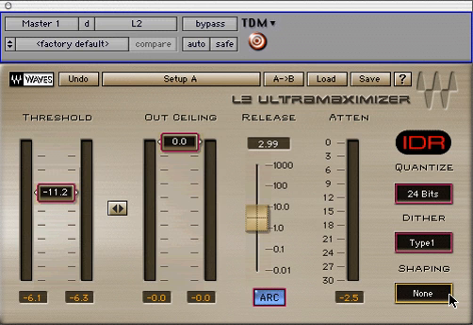Let's increase the overall level while limiting some of the transient peaks of a song we are mastering with L2. Make sure to A/B the mastering process.